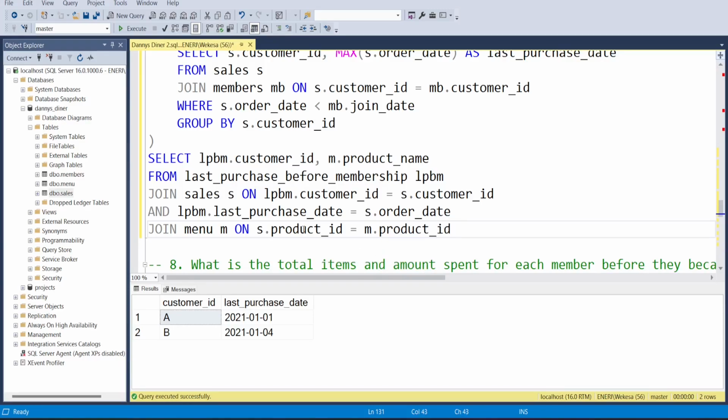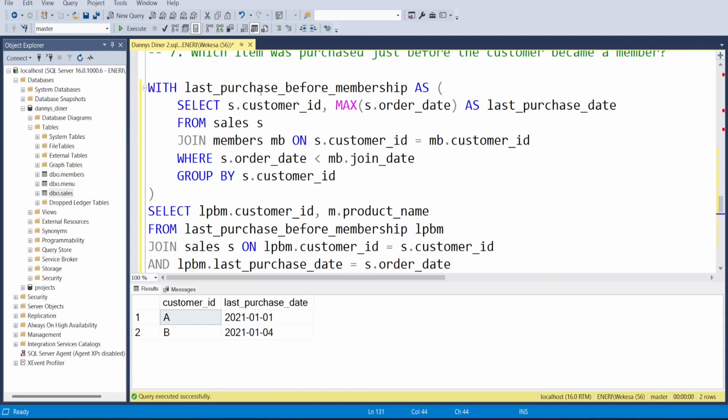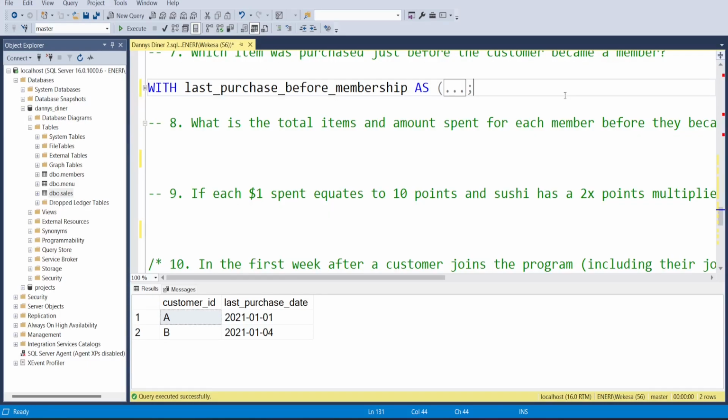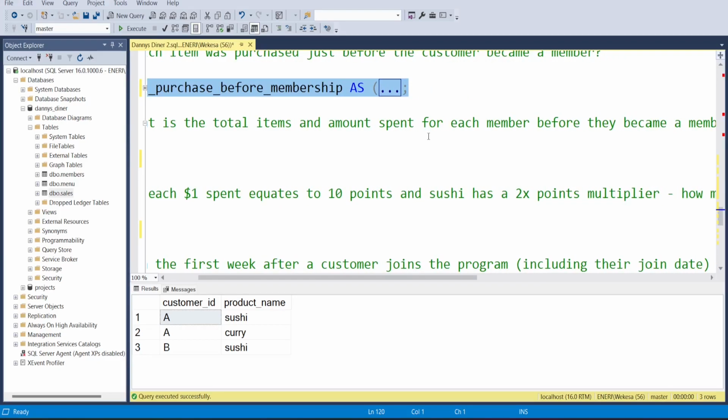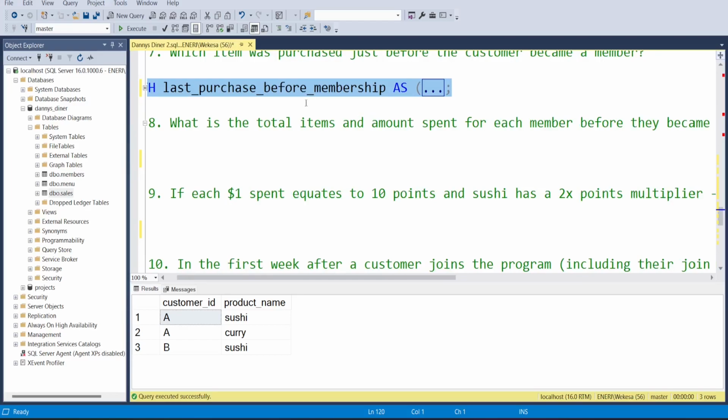m.product_id. So again, this query is so long, so you're going to collapse it up here. You select all of it and then you run it. So customer A, the last item they bought was sushi and curry, then customer B was just sushi. And then number 8 is the total items and the amount spent for each member before they became a member.